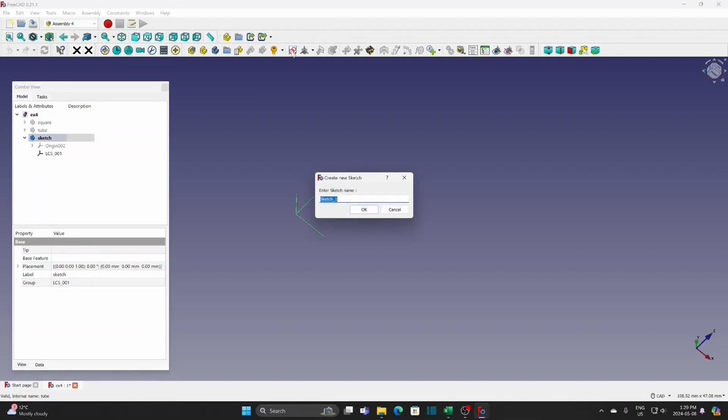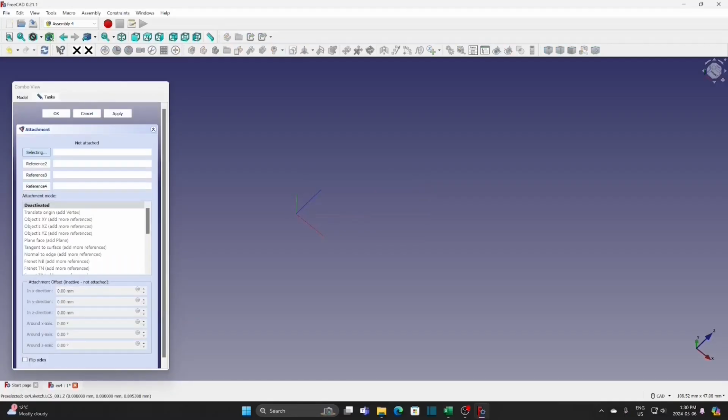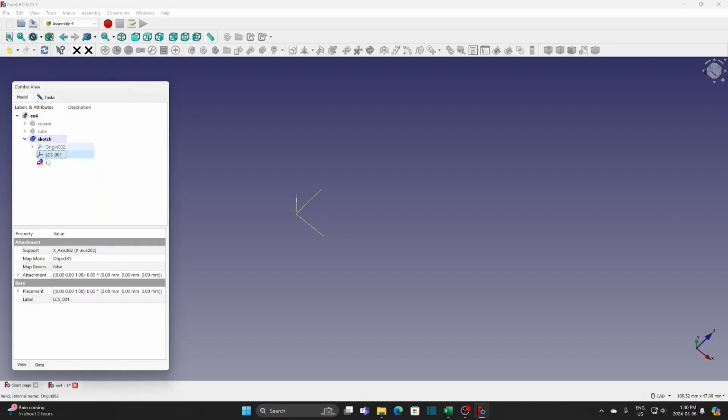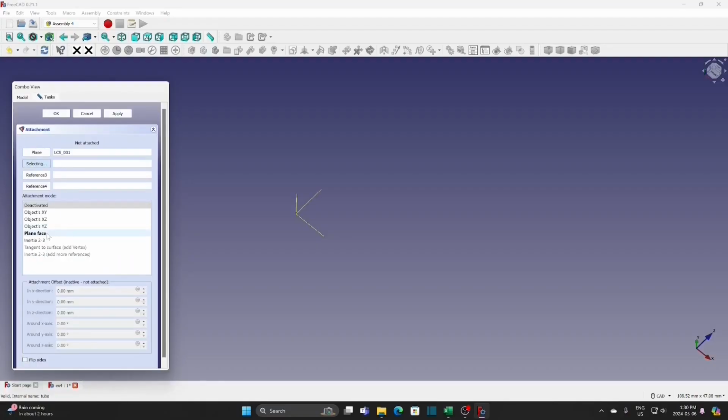If we create the sketch in Part Design, we can select the reference plane. In Assembly 4, we can select the default LCS first. Go to Model and select LCS. Go to Task. Select Plane Face or Object XY, XZ, or YZ depending on our application. Plane Face is the XY plane. Select Plane Face.